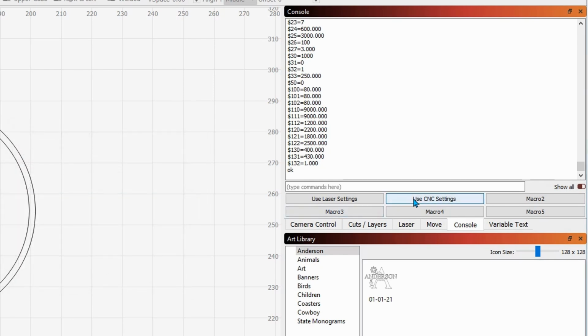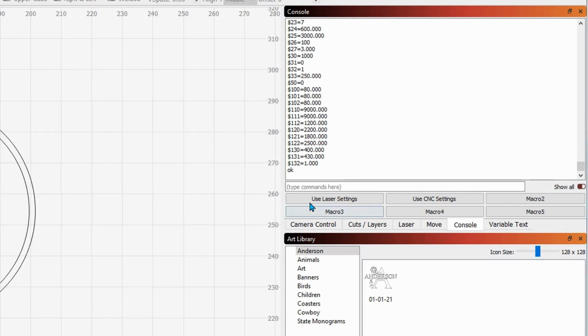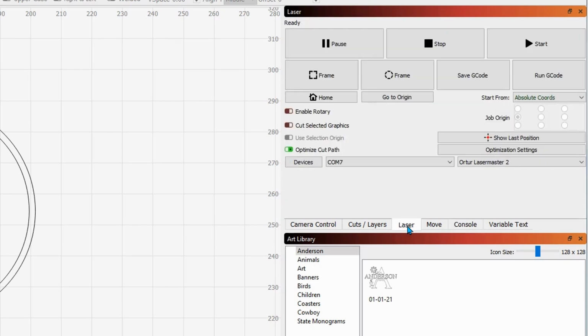All I have to do is click the macro when I switch from laser to CNC. You can right click on any macro, name it up in the top, and put whatever special controls you want in here for Gerbil. The next thing I want to talk about quick is resetting your laser.